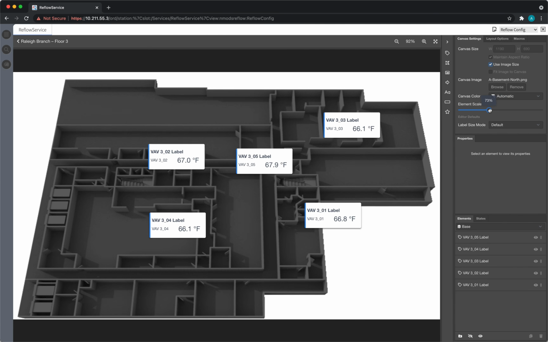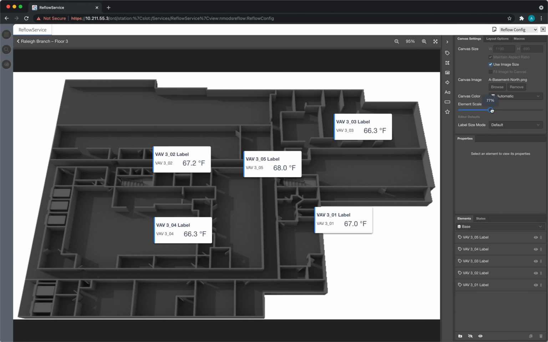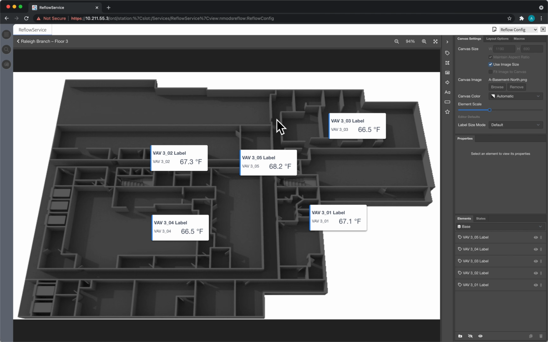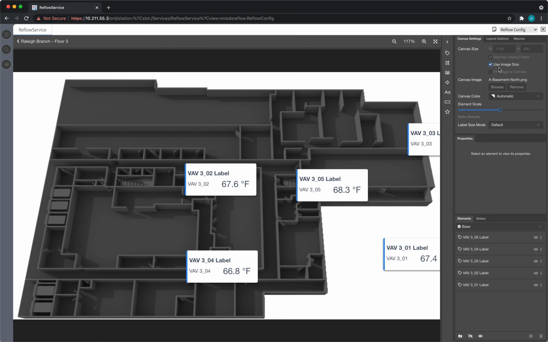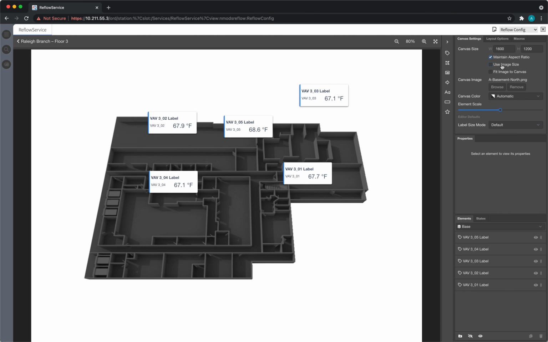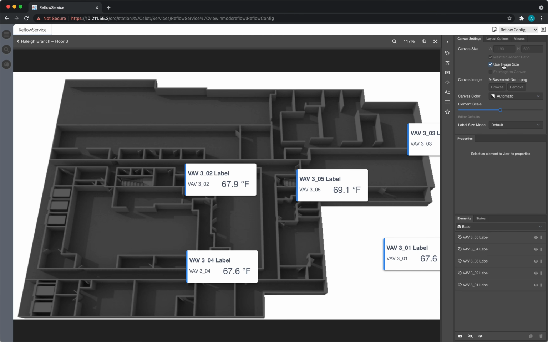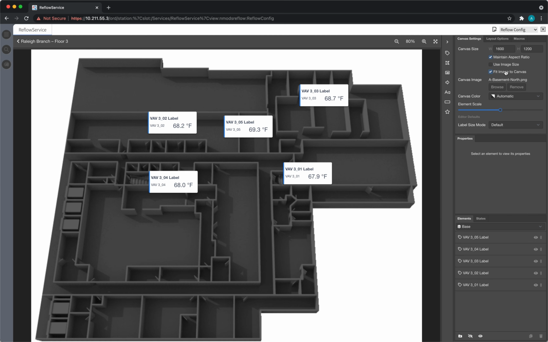And if I wanted, I could use element scale to get them dialed into the right size that I want in relation to the floor plan there. I'll move that back to 100% though, and uncheck use image size. The other option, if you don't want to use the image size and change the actual dimensions of your canvas, you can fit the image to the canvas.